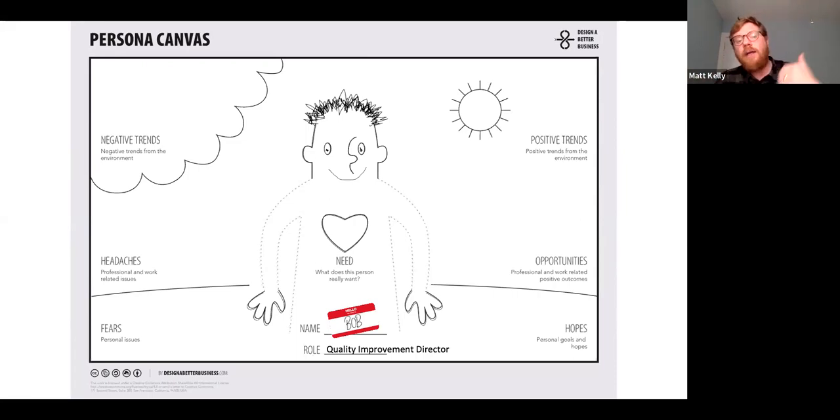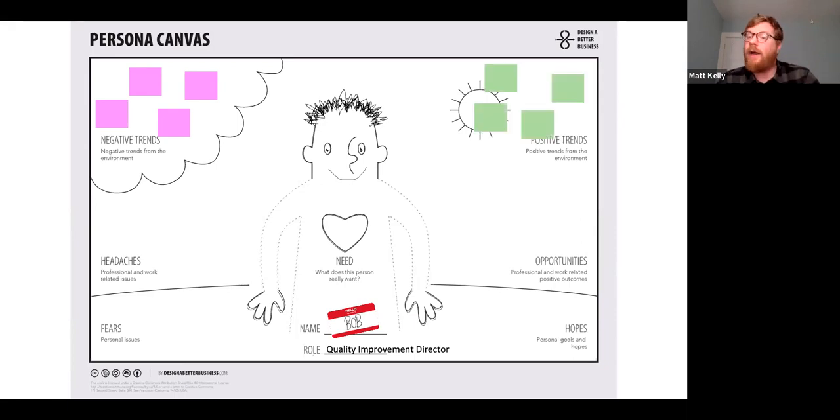And then what you're doing is you're just following through the canvas. So negative trends is, what does this person observe around them, right? Describing their environment. They're seeing what's impacting them in the broader context in a negative way. And then on the flip side, in a positive way, where there are opportunities for improvement, for growth, etc.